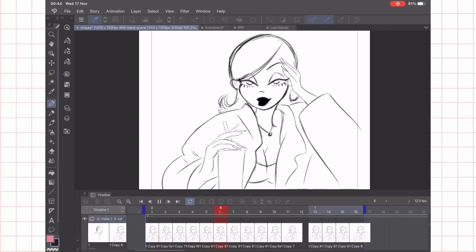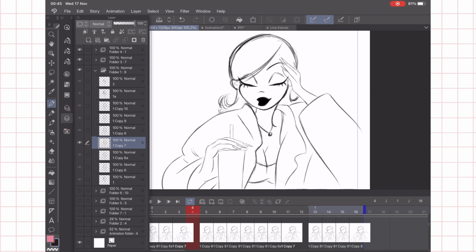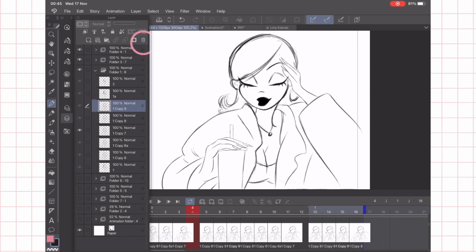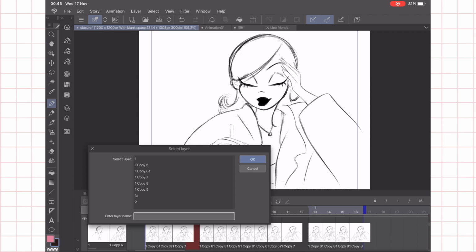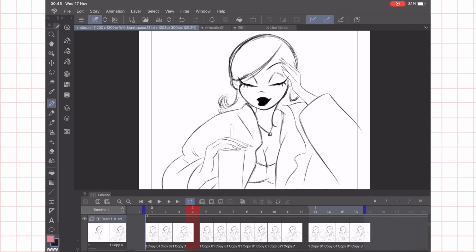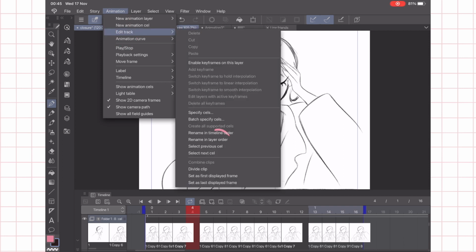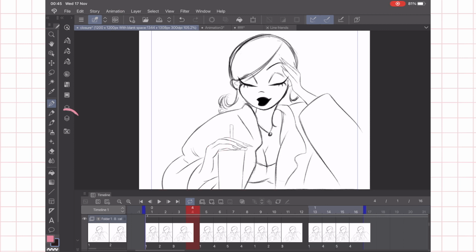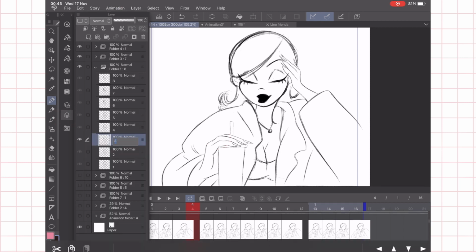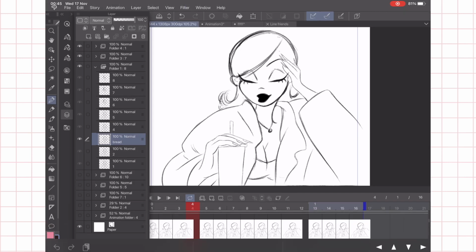If you are like me, who prefers to delete cells that I know I will no longer be using, you can simply do this by going into your layers panel here and clicking the trash icon up above. This will now delete the cell, it's gone for good this time. If you're also like me and you prefer that the name of your cell matches the order in which it appears in the timeline, simply click on Animation, Edit Track, and then Rename in Timeline Order. You can also manually do this by going into your Layers panel and renaming your papers however you want them.